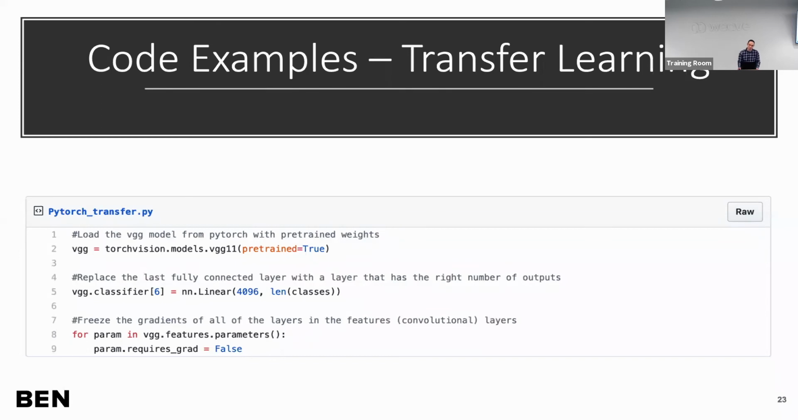So this is PyTorch transfer learning. In the first line of code, we're just loading the VGG11 model with pre-trained weights. In the second line of code, we're taking the very last layer of our classifier, which is our fully connected layer, and replacing it with our new layer, which takes 4096 inputs and outputs the length of our classes, so 77. Then the very last two lines of code go through all of the parameters of our features, which is our convolutional layers, and freeze them, or turn off the gradient.